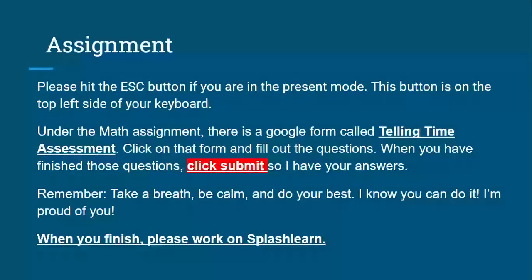All right, that is our end of time lesson. So what I want you to do now is to go back into your Google form, your Google assignments, find your Google form called Telling Time Assessment, click on that form, fill out those questions. When you finish those, click submit so I get your answers. Remember, you got this. You can do it. When you are finished, you can go back and click mark as done on that assignment as long as you have submitted the Google form.